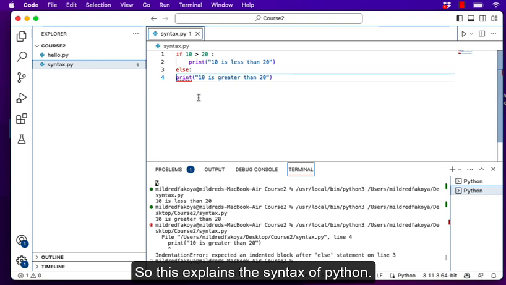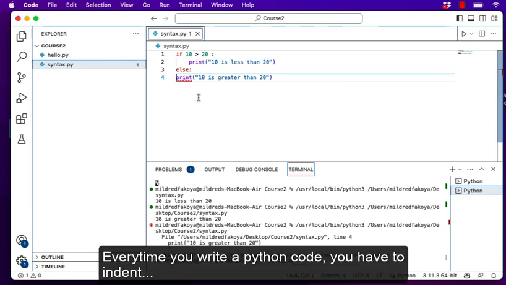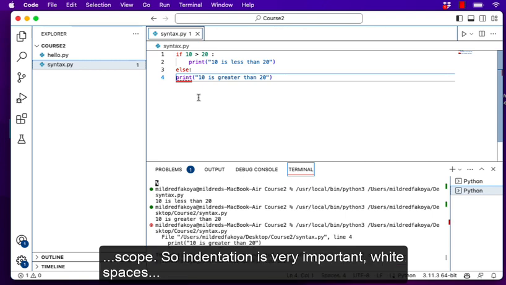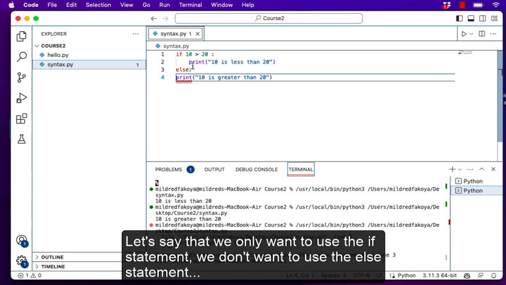So this explains the syntax of Python. Every time you write Python code, you have to indent to tell the system the scope. So indentation is very important. White spaces and indentation are used to define the scope in Python. Let's say we only want to use the if statement, we don't want to use the else statement.